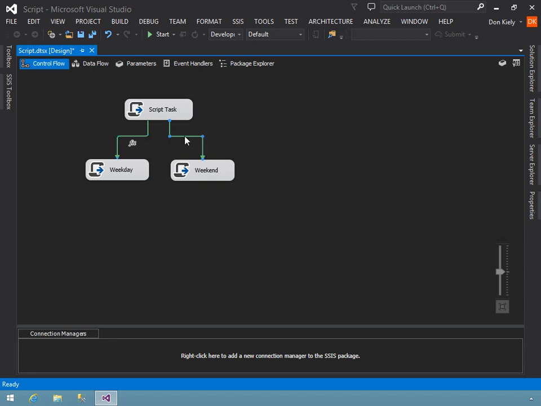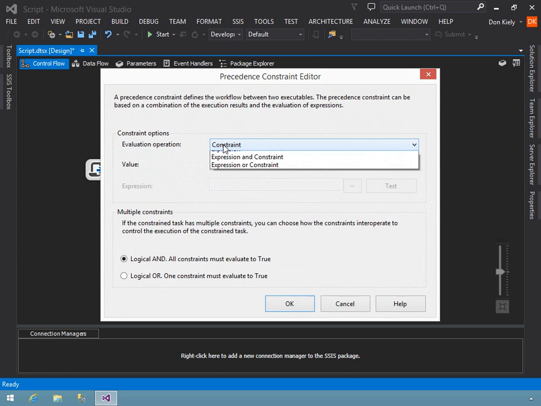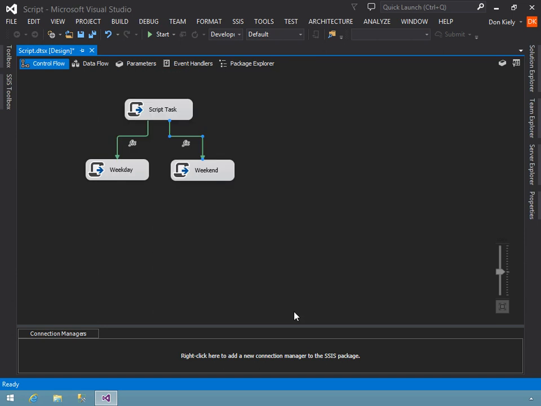So then I need to do the same sort of thing over here. Come here to Edit, change it to Expression, and put in @isWeekday equal to false. Okay, which means that it's a weekend. So now I've determined how each of these data flows is going to be determined.